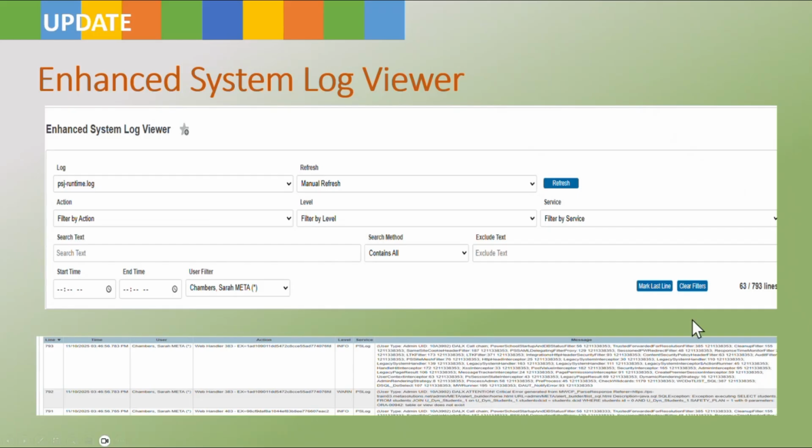Something else that's new that Corey has updated, the enhanced system log viewer. It's not new, but he's added to it a user filter. So if I'm going to my system logs, I need to search for something. In the user filter, it's a drop down. I can see my users, I can choose one, and the results bring me back. There's a user column now. So very, very helpful when you have to search through those system logs.